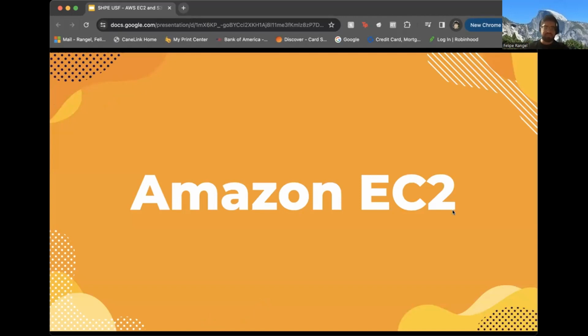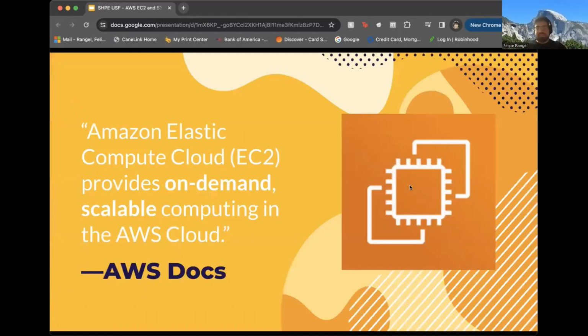So what is EC2, right? EC2 is otherwise known as Elastic Compute Cloud. This is pretty much the definition from the AWS docs, but it provides an on-demand and scalable computing space in the AWS cloud. I highlighted the two key terms: on-demand and scalable. Those are the main points when it comes to EC2, that you can request it whenever you want, and that you can order as many as you want.